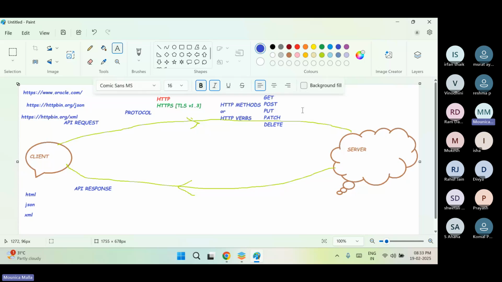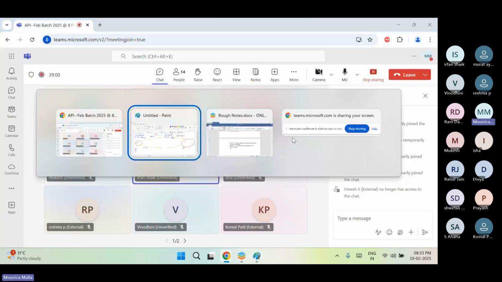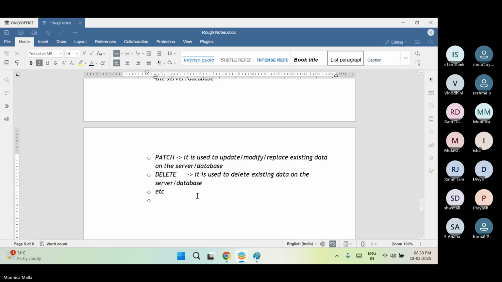Okay, if there are no questions on HTTP methods, the fourth thing that goes from client to server is request headers. I'm not sure if you have heard of request headers, but that's something pretty important while doing API testing. So I will say here, request headers.